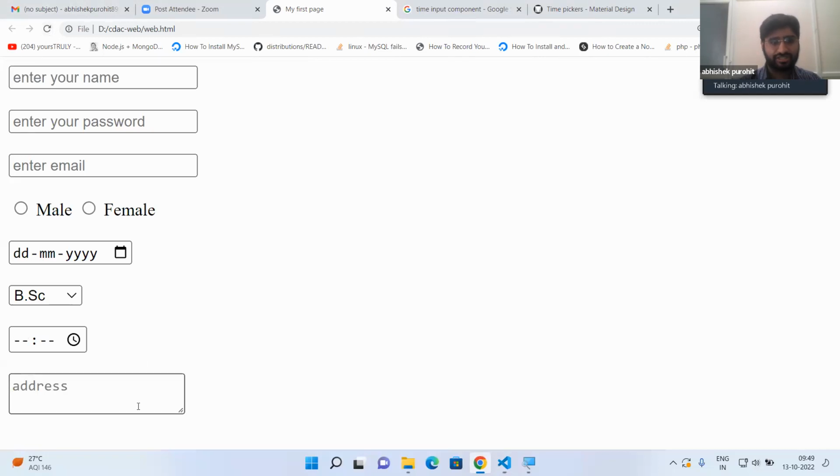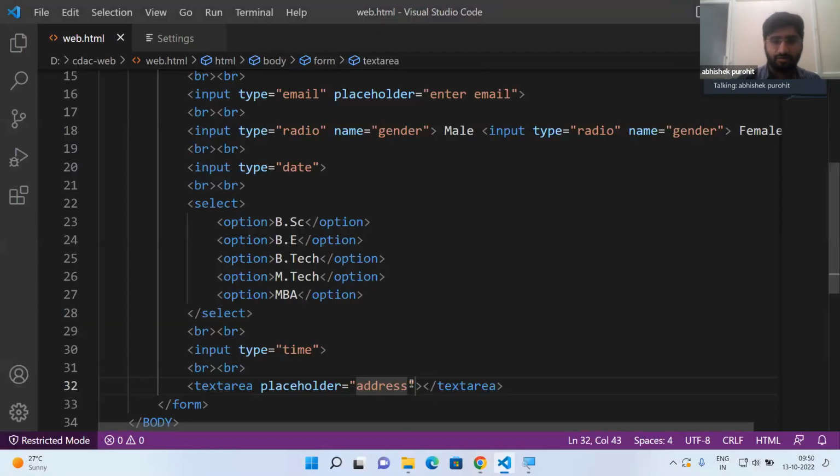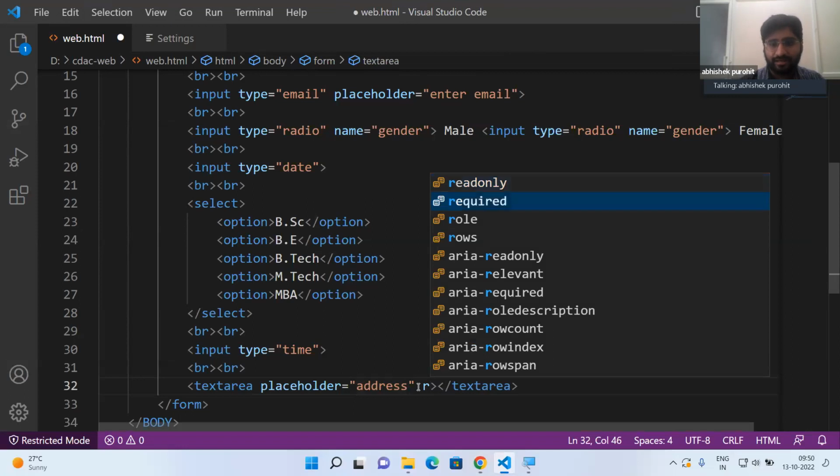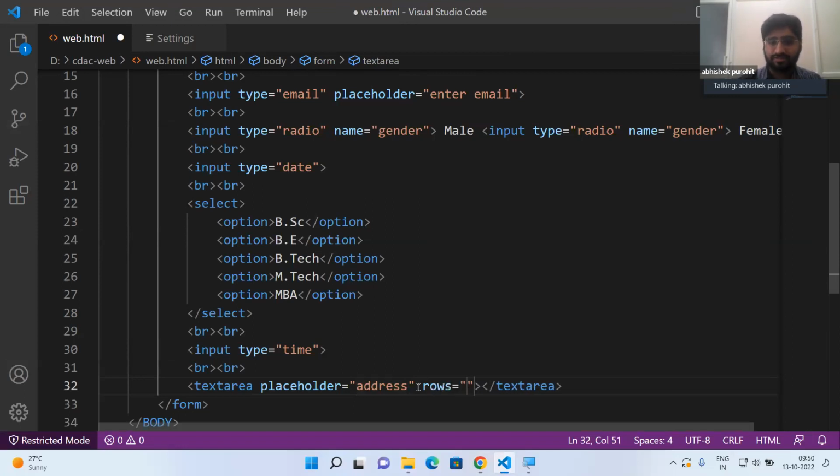Now just refresh it. You are able to see one text area component. Whenever you write any data here, you can press enter so that you can write new lines also, right? This is how we are going to use the text area. You can also increase the size of the text area either by HTML or by CSS. If you increase the size using HTML only, then you will get these two attributes: one is rows and one is cols.